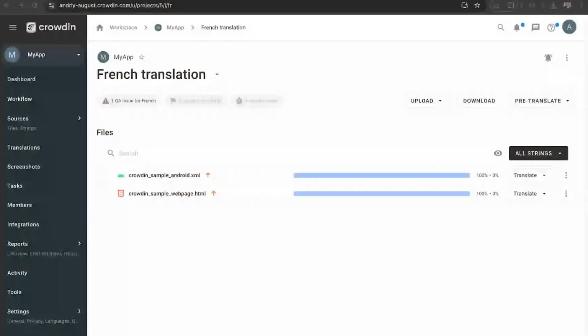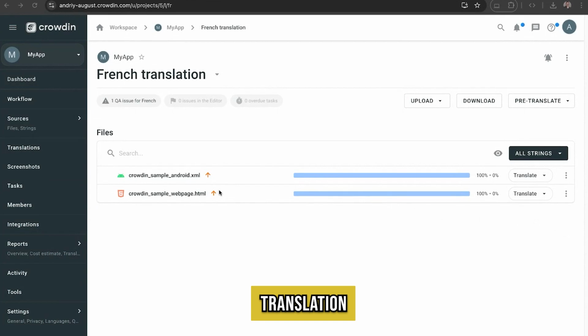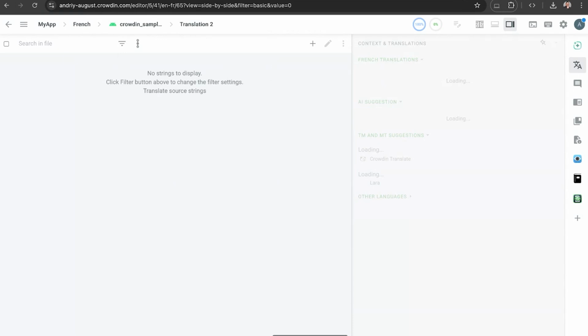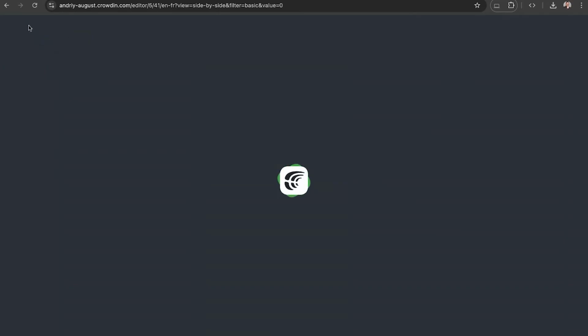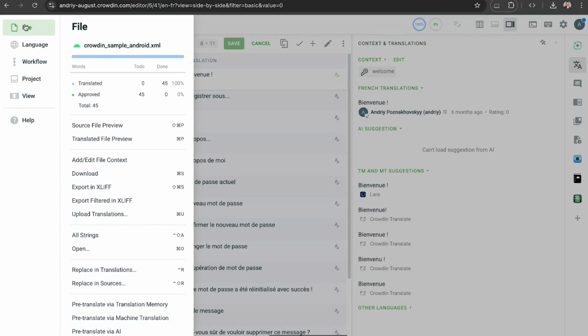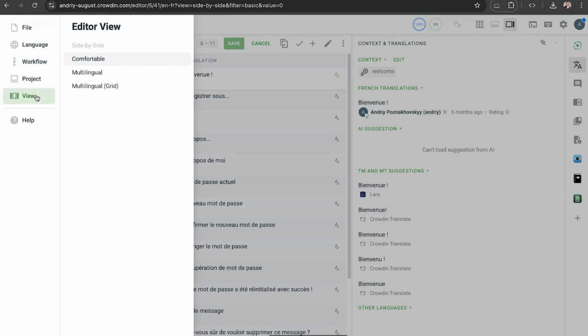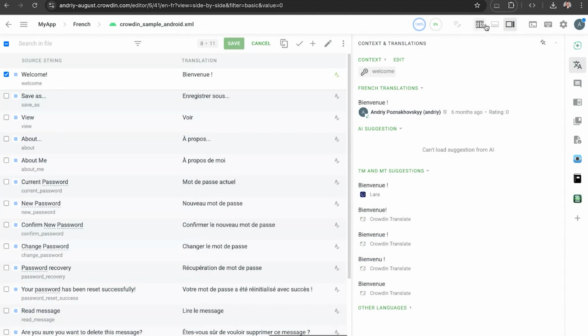Perfect. Show us where we can find this option and how to switch it. It's part of the editor. Yes, so you know how to switch views. Let's open any file for translation here, and then we open the editor menu on the top left, view. It's something I always forget, but there is an easier way actually here.